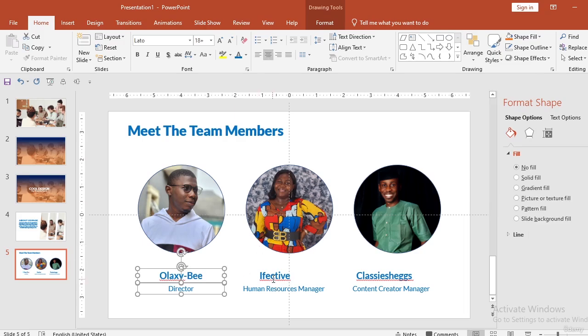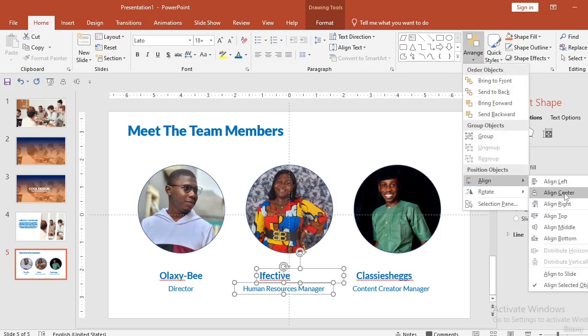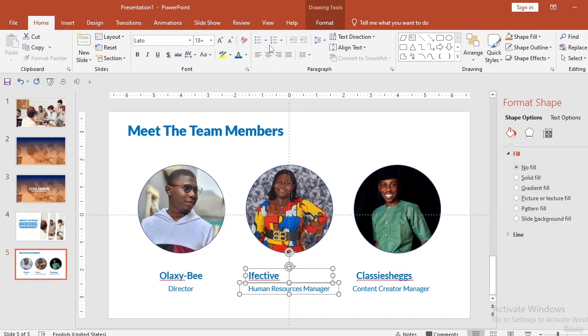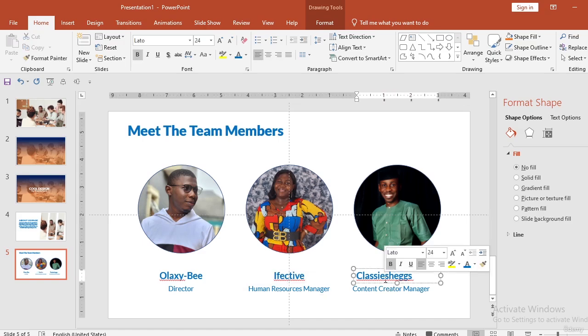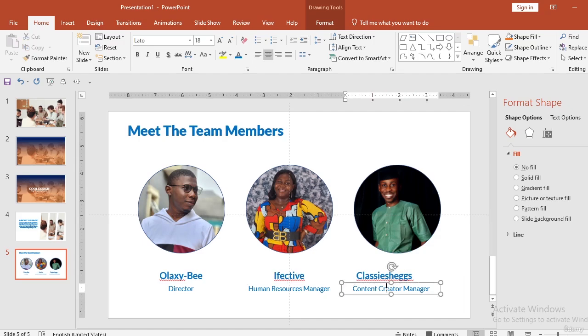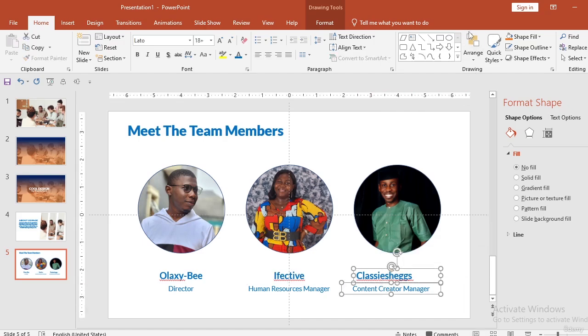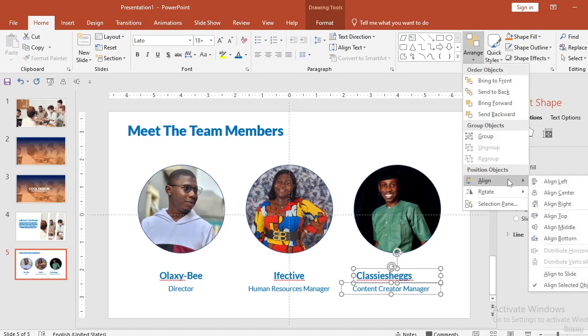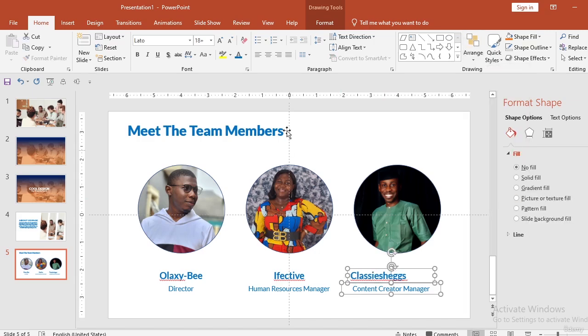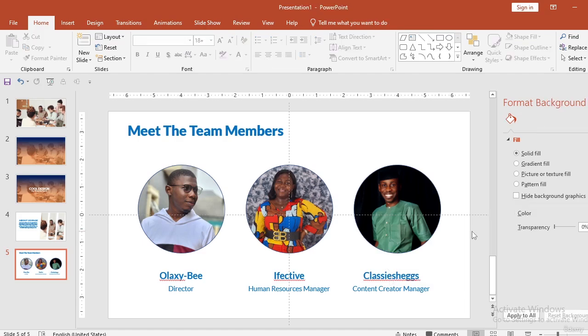Middle. So let's do the same to Effective. Select both our name and the position. Come to arrange. Come to align. Select center. Then come to align here to align in the middle. Okay. Let's do the same to Classy Eggs. Select the name and the position. Come to arrange. Come to align center. Then come back here, select center. We've now created our team members.